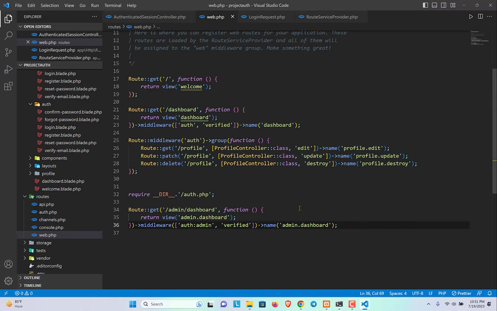Like this, you have to require this also. Just copy this one, paste it like this, and change its name to admin auth. Now we don't have this file; we have auth.php, but we don't have admin auth.php.